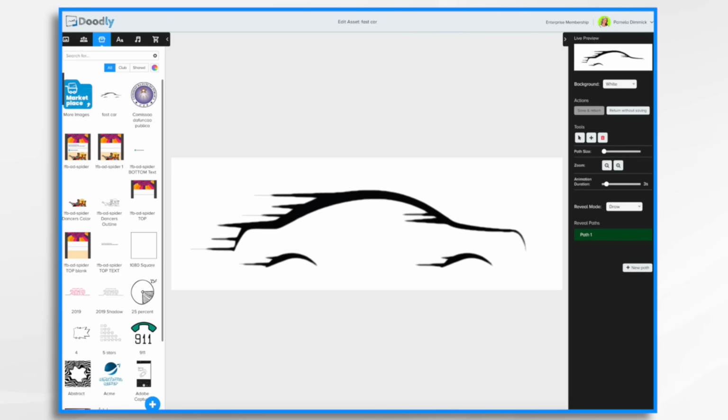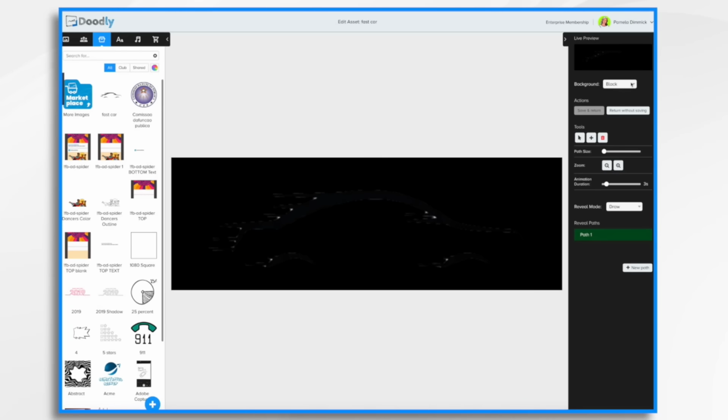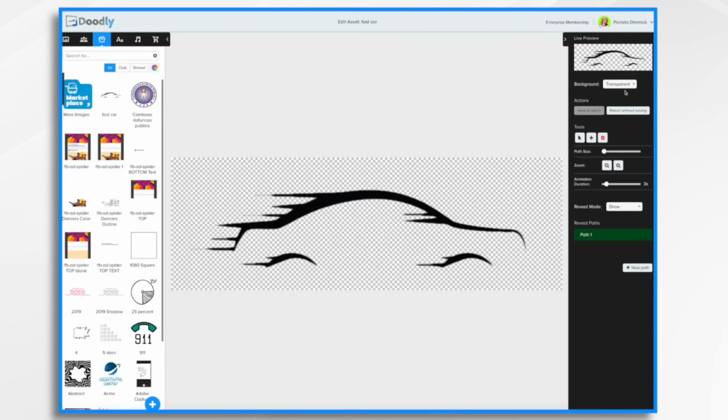Okay, so that's the live preview. Right now, the background is set to the default white. It's a black image, so I don't need to change the background. But sometimes if you have an image that has a lot of light colors, it's hard to see the lines. So you can change it to black or transparent. I'm going to stick with white.